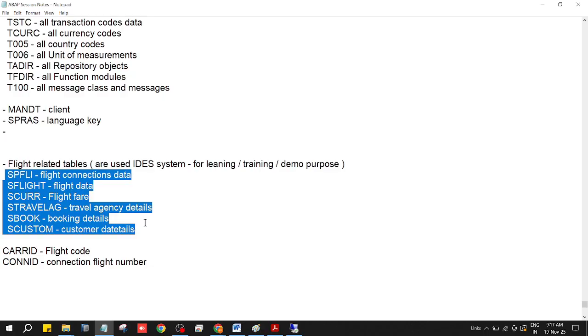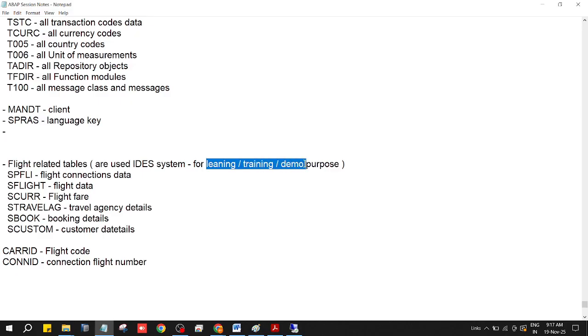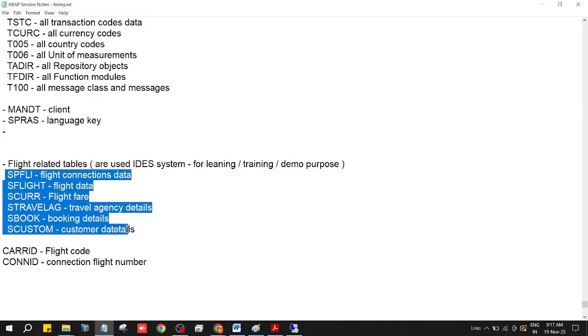You learn, you do whatever R&D exploring you want to do, do it on these tables, no harm. Because these tables are created for learning and R&D purpose. If you want to give some demo to the client also, you can give based on this. This is how SAP works. But in the live project, we don't use these flight tables. This is the difference you have to understand.